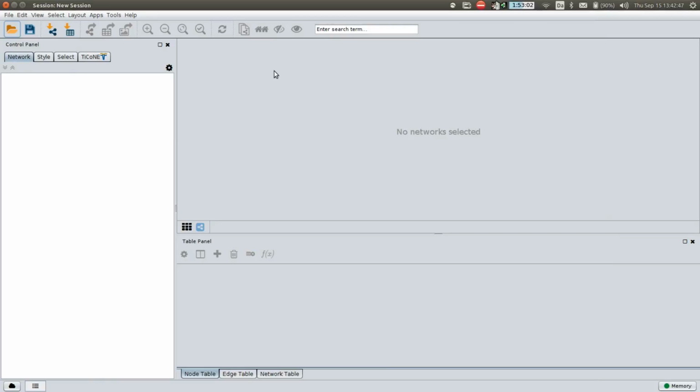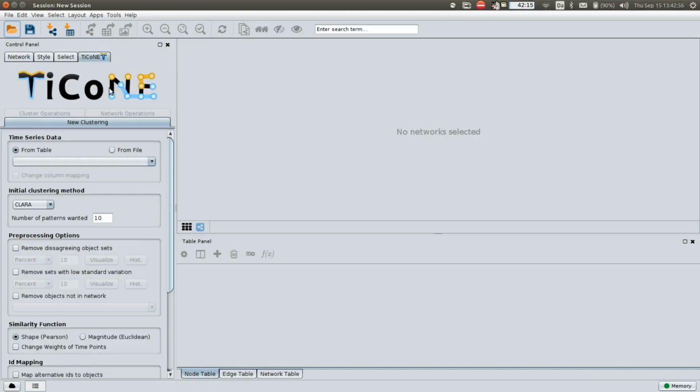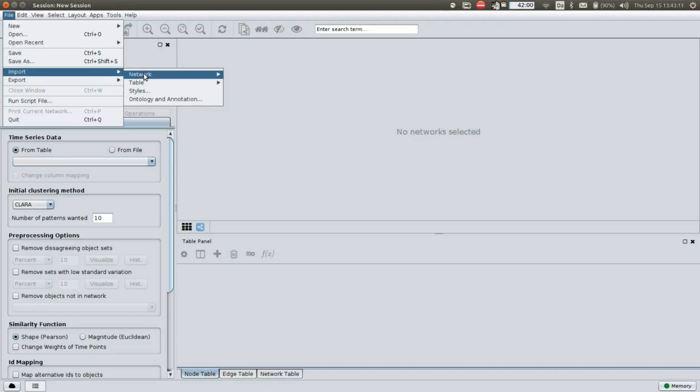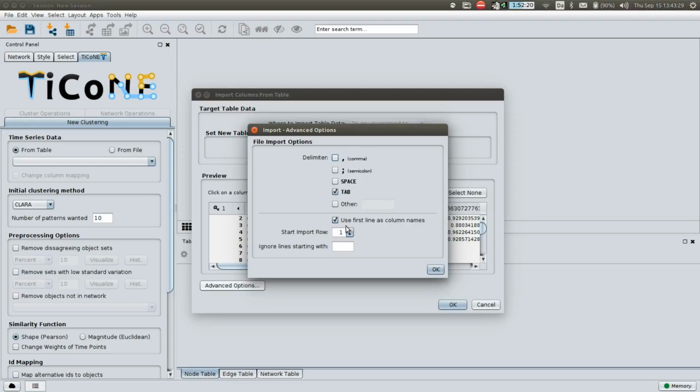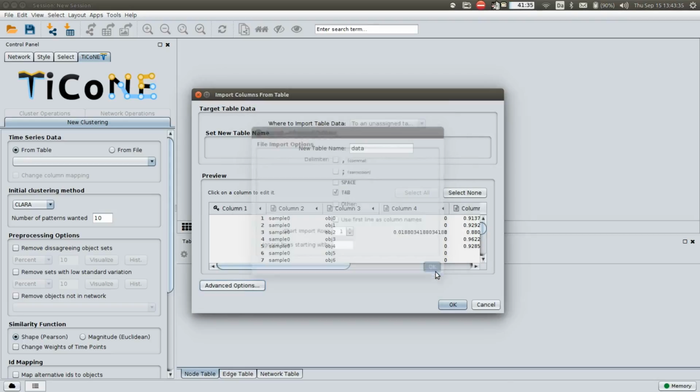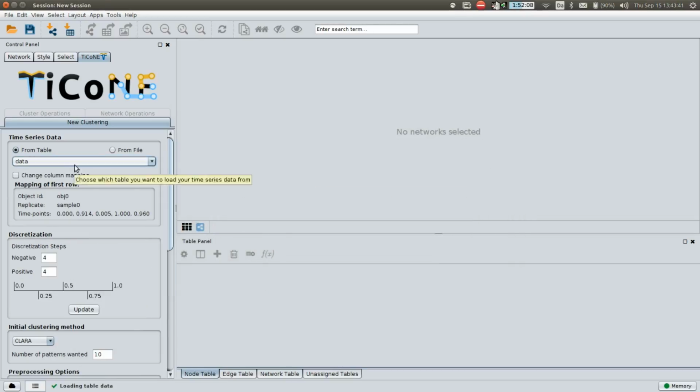On the left side we have the Cytoscape control panel. So here we see a TiCoNE tab which pops up when you install the plugin. The first thing we have to do is to import our data. So for this I just downloaded the toy data from our TiCoNE website. You have to give it a name, which you can recognize afterwards, and you have to make sure that you, at least for this data set, uncheck this box, because we don't have a header line in this file. So then we can import the data.